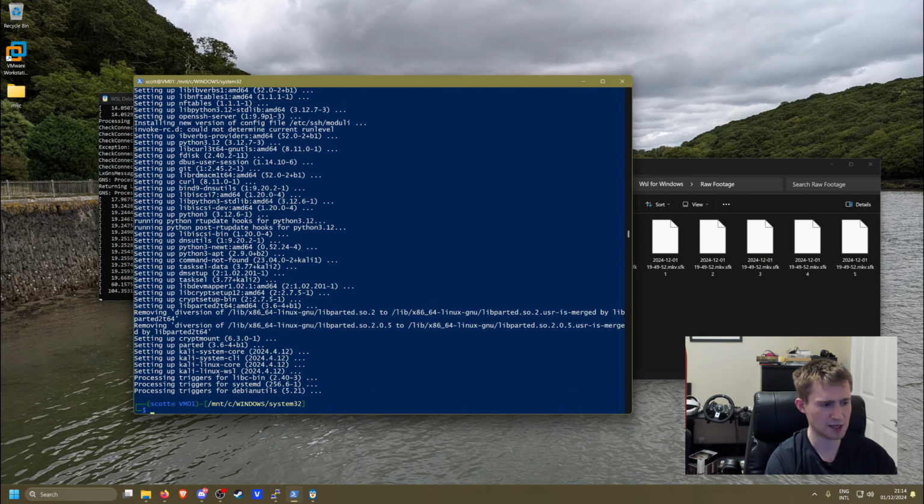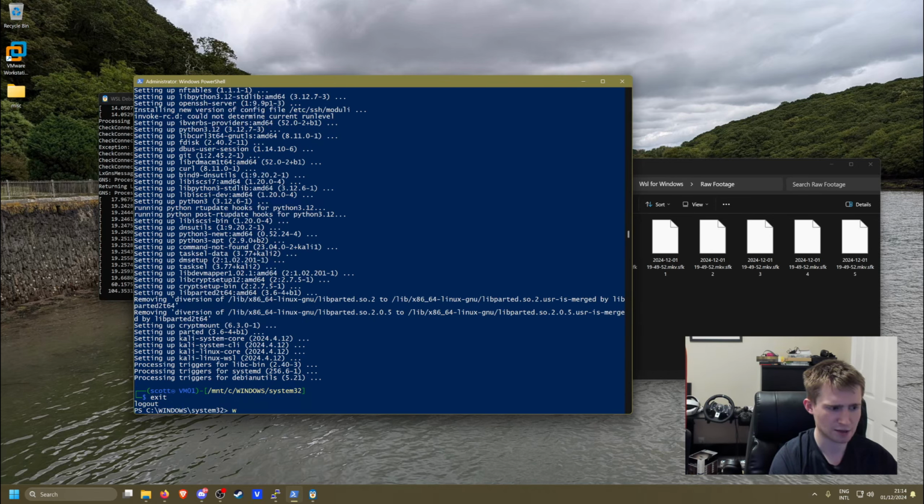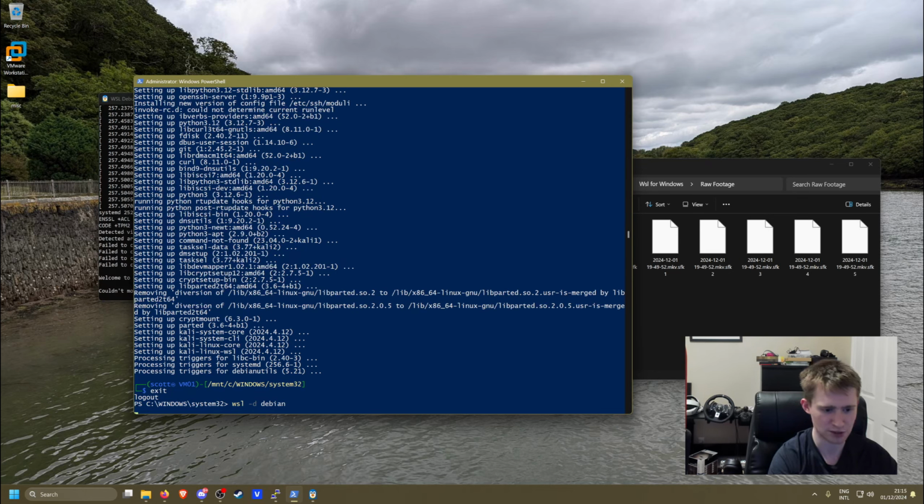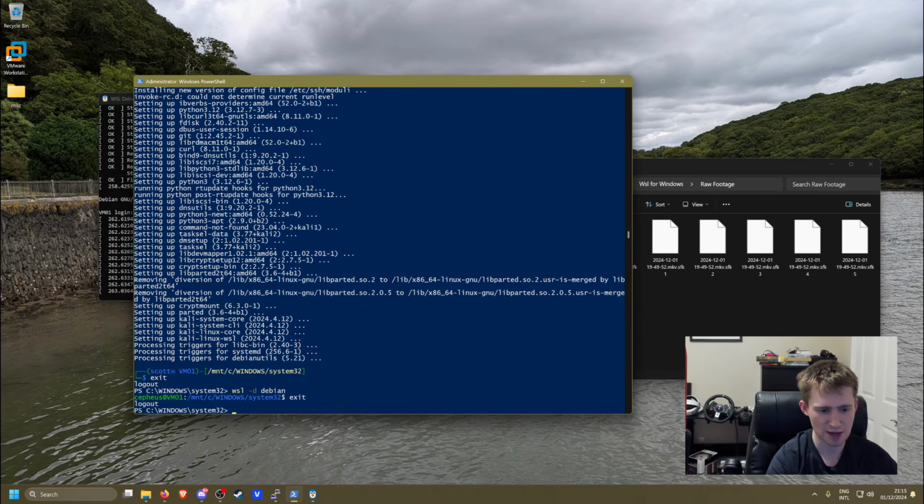Okay, so the system update is done, but one thing I forgot to show you is that if you exit out of here, and let's say you wanted to boot into an operating system that wasn't your default, there is a parameter you can find in the help menu called -d. This parameter allows you to select which operating system to boot into. If I wanted, instead of booting into Kali Linux, to do Debian, I can launch that installed operating system by doing that. So it's going to do that, and basically I'm inside Debian. And if I want to log out, all I have to do is type exit, and I'm back in PowerShell.